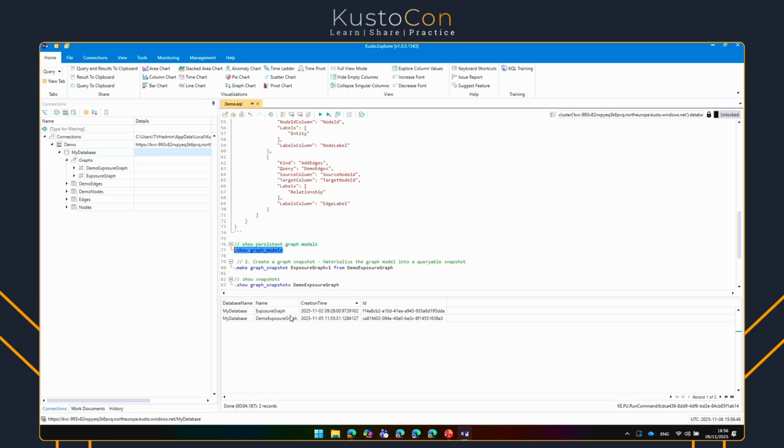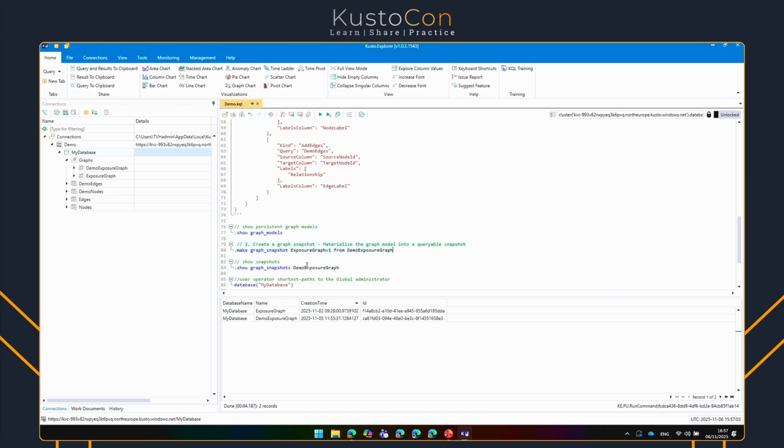You see over here, I created the exposure graph model and then demo exposure graph, which I'm going to use later on. The next step you need to do is create a snapshot of it to materialize that, so that you can use it to query, to create your queries.